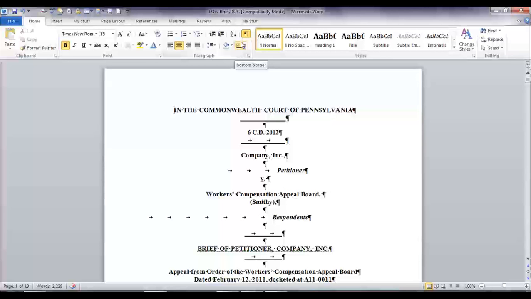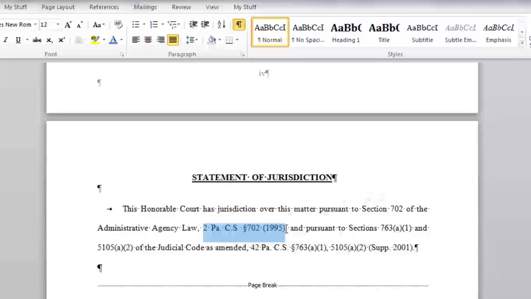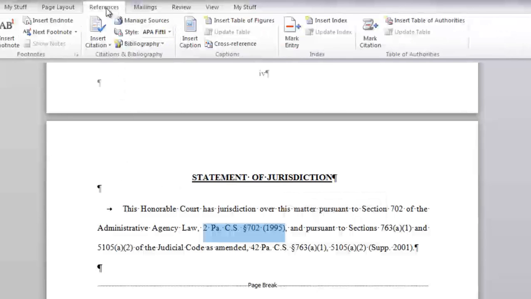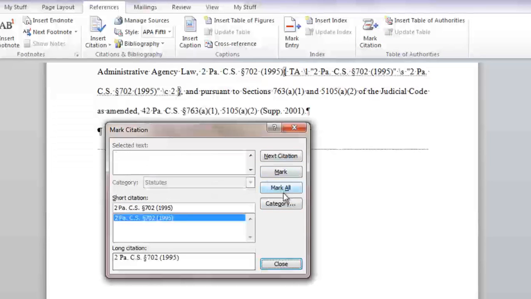So when you're creating your table of authorities, the first step is to mark your entries. Now, when you are creating the document, as you enter in a citation, you can mark it right then. You can do that just by, right after you type the citation, selecting it, going to the References tab, and you can mark the citation using the Mark Citation button, or you can use the keyboard shortcut Alt-Shift-I. That will open up the Mark Citation dialog box. You could categorize it properly and mark them all.